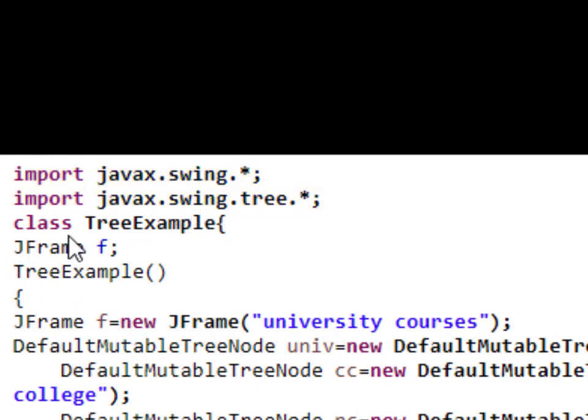Now I am creating a class called TreeExample. So the name of the class is TreeExample. So in the TreeExample class, I am creating a variable of the frame JFrame, and the name of the variable is called f.